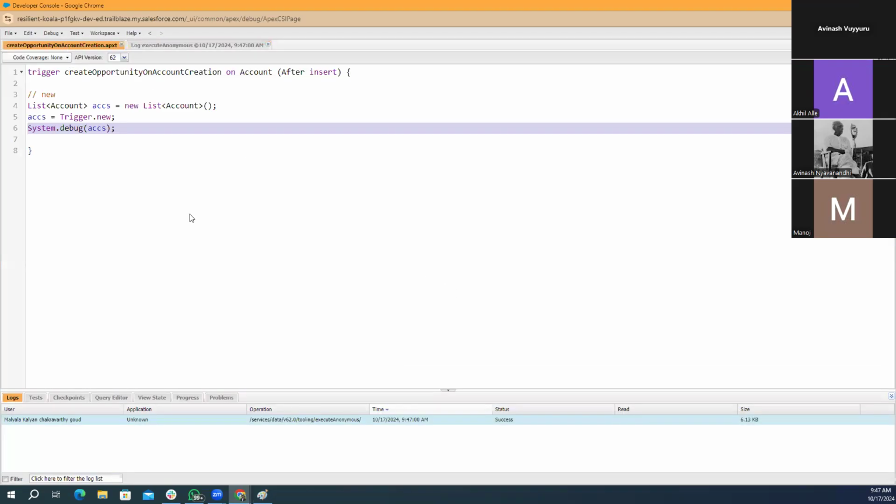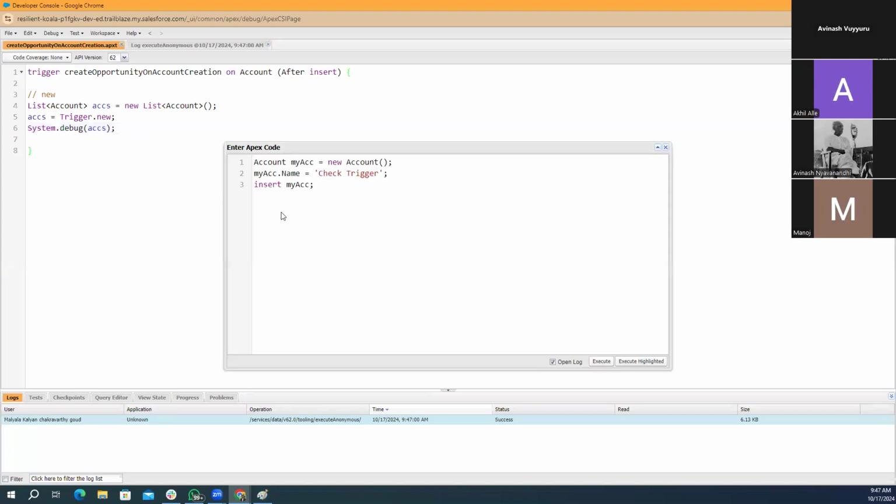Now, let me create two accounts. I want to prove to you that this trigger.new will give the list of newly created accounts and assign it to the ACC. Here I am assigning, right?